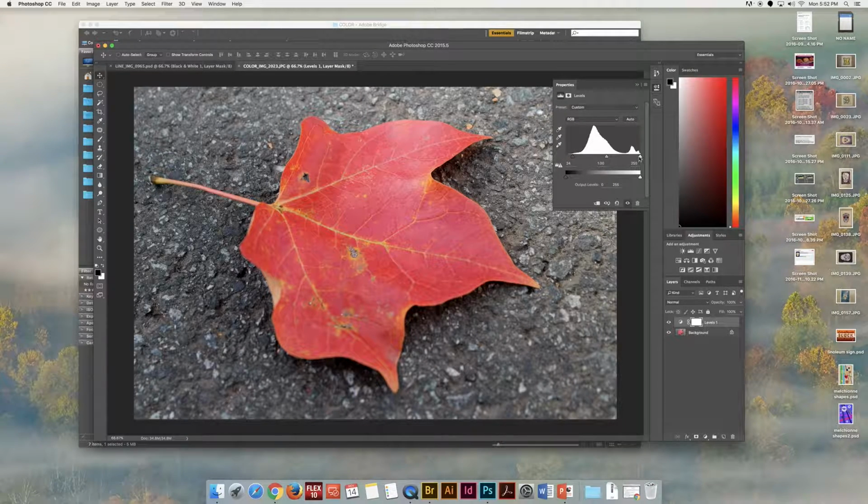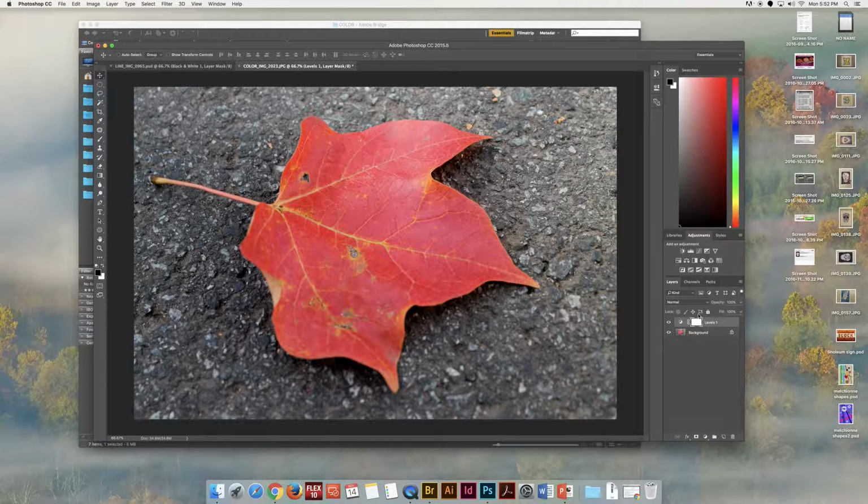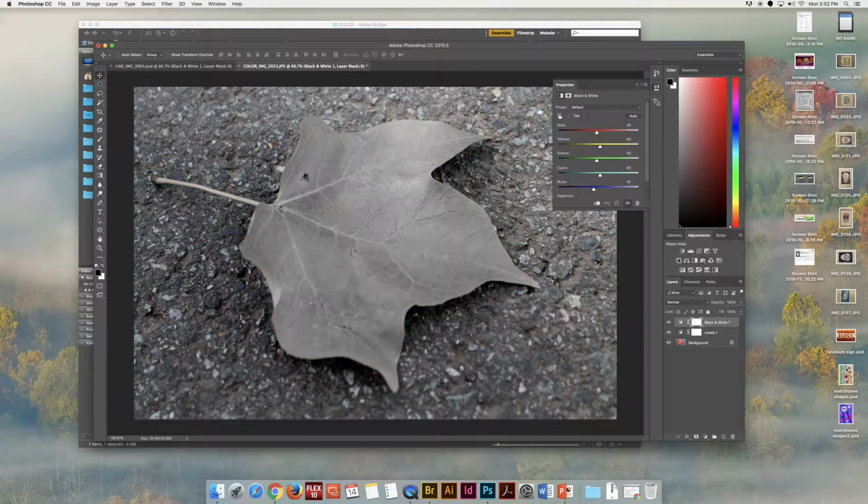Bringing up those darks. Your whites are pretty good in this picture. Maybe you want to play with your middle tones until you get it to where you like it. Now, something like this, you might want to do a pop of color. So maybe you want to get all of the saturation of color completely out of the background. So you could go to black and white.